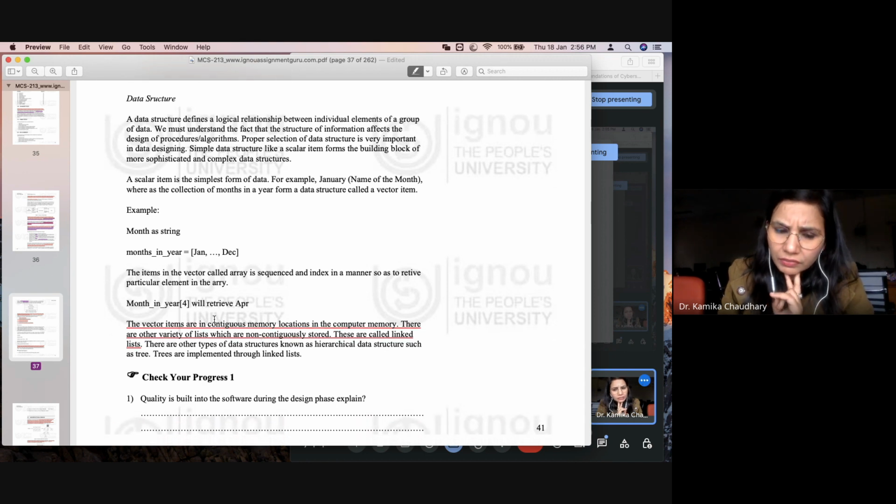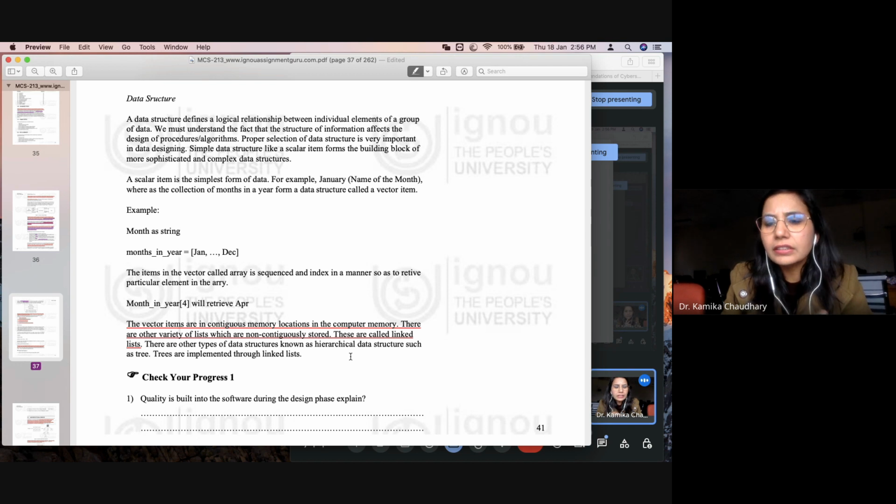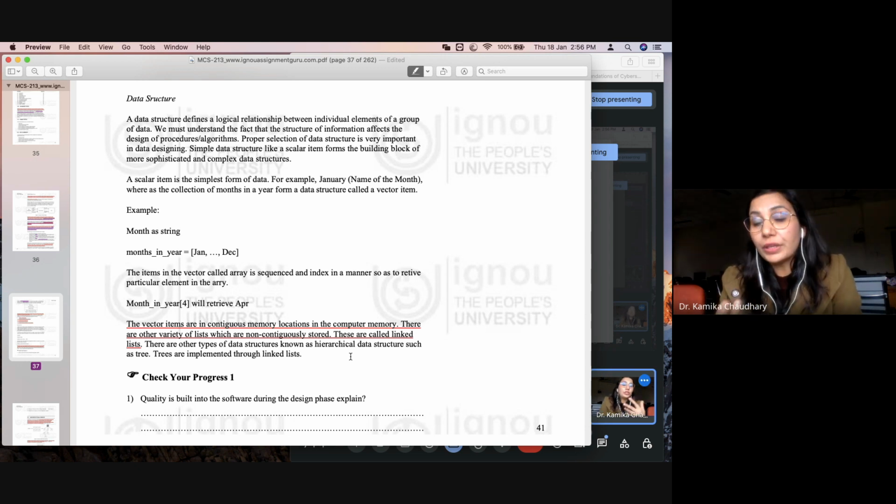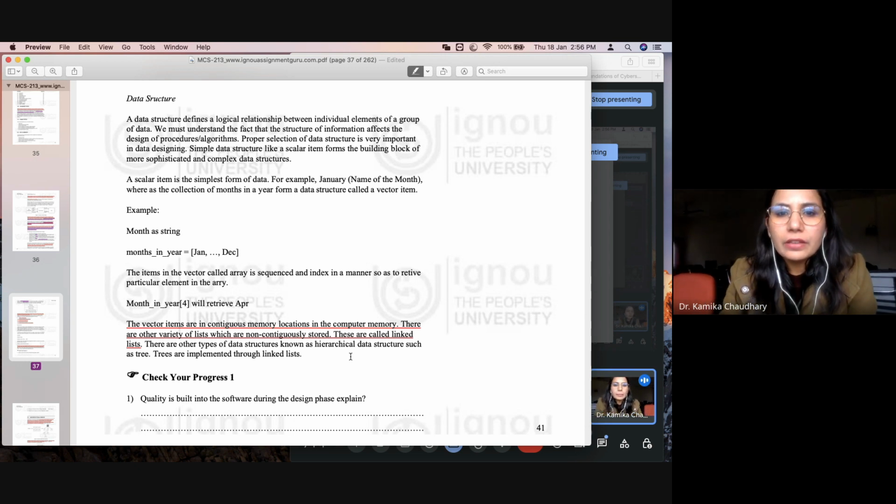And there are various other kinds of data structures. For example, for non-contiguous memory locations, we can make use of the linked list. Then we have the trees, and various other hierarchical types of data structures. If you know the types of data structures that are present, then you can decide according to your data, the kind of the data, about your data structure, right? So this part explains that.